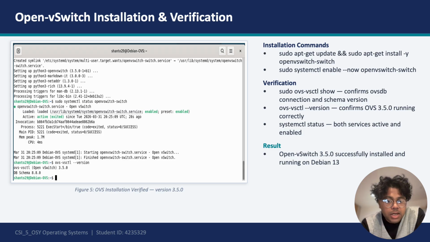To verify the installation, I ran three commands: ovs-vsctl show, which confirmed that the daemon was connected to the database; ovs-vsctl --version, which displays version 3.5.0; and systemctl status, which confirms both the switch daemon and database server were active and running. The screenshot on the left captures all of the output with the username Shanto29 visible in the prompt, confirming the work was performed under the correct account. At this point, OVS was fully operational and ready for network configuration.